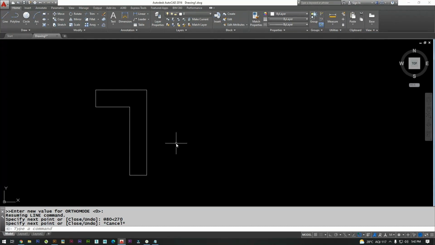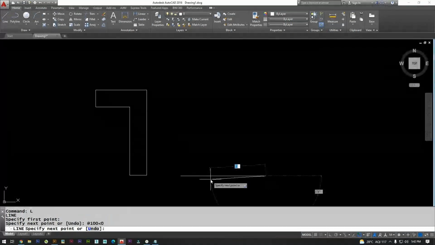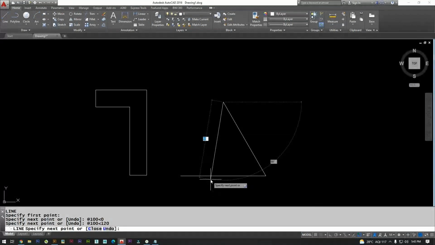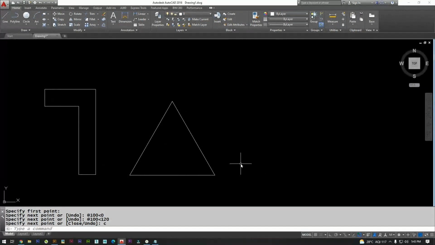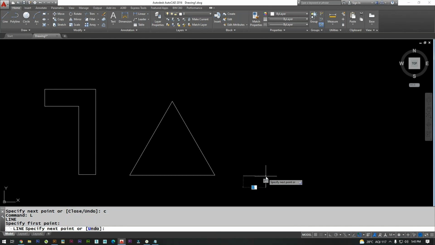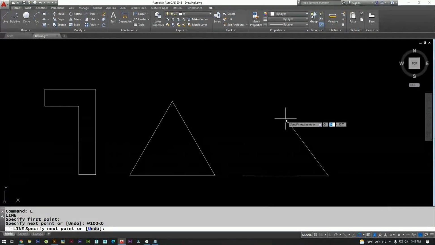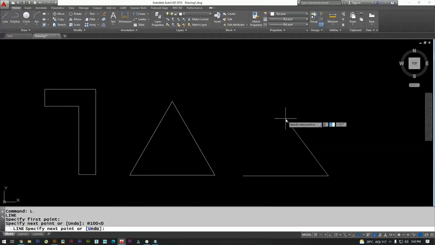Same way as we did, L enter, we will take @100<0, then @100<120, and type close. @100<0. I'll take 6 sides. We wrote the command for 5 sides, right? So 360 divided by 6. Go on, tell me the commands. 6 sides for a hexagon. 360 divided by 6.